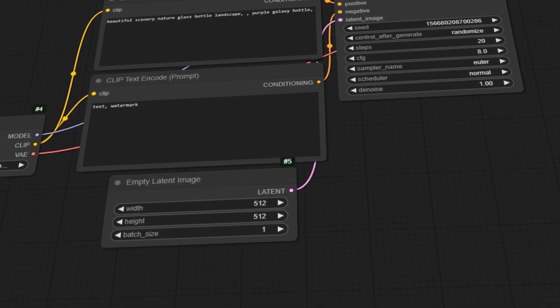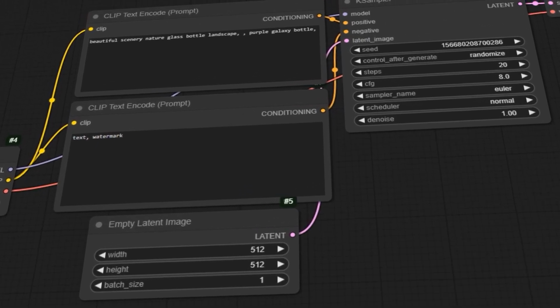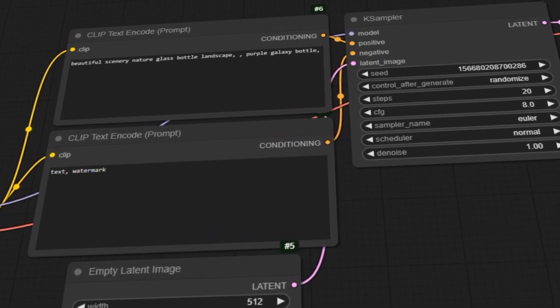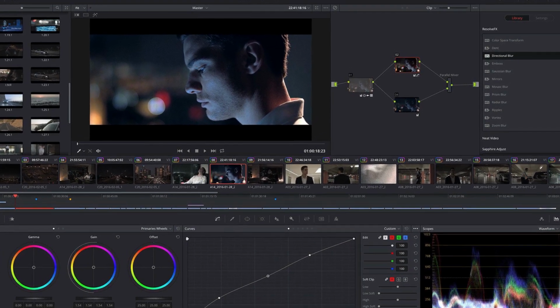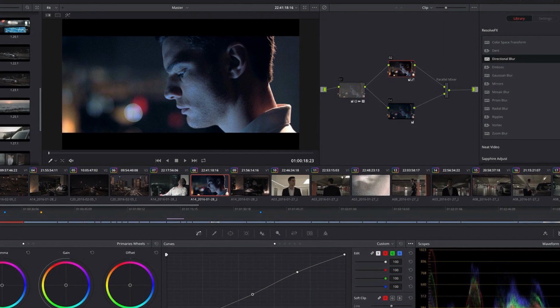Unlike traditional layer-based workflows, ComfyUI uses nodes. The workflow is similar to software like DaVinci Resolve. So if you've used DaVinci Resolve before, working with ComfyUI will feel more intuitive.